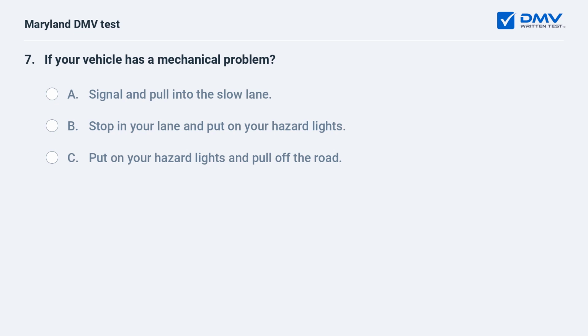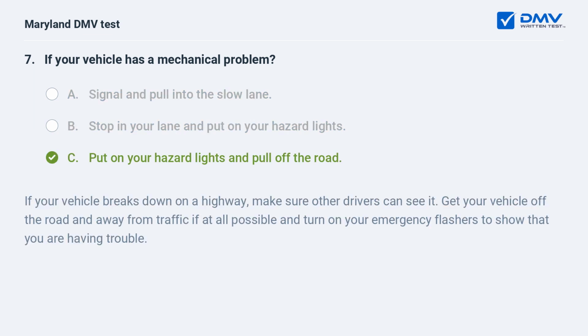If your vehicle has a mechanical problem, A. Signal and pull into the slow lane. B. Stop in your lane and put on your hazard lights. C. Put on your hazard lights and pull off the road. The answer is C. If your vehicle breaks down on a highway, make sure other drivers can see it. Get your vehicle off the road and away from traffic if at all possible, and turn on your emergency flashers to show that you are having trouble.